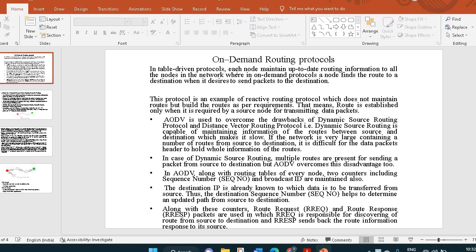In table-driven protocols, each node maintains up-to-date routing information to all the nodes in the network. Whereas in on-demand protocols, a node finds a route to a destination when it desires to send packets to the destination. This protocol is an example of a reactive routing protocol, which does not maintain routes but builds the routes as per requirements. That means a route is established only when it is required by a source node for transmitting data packets.